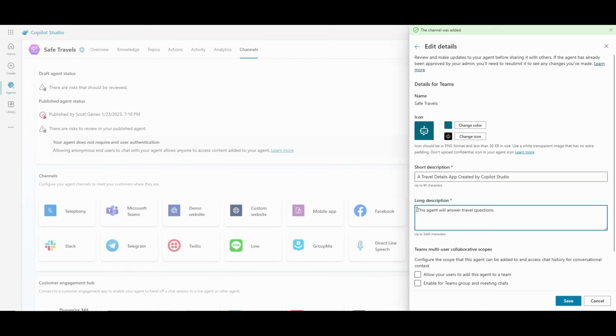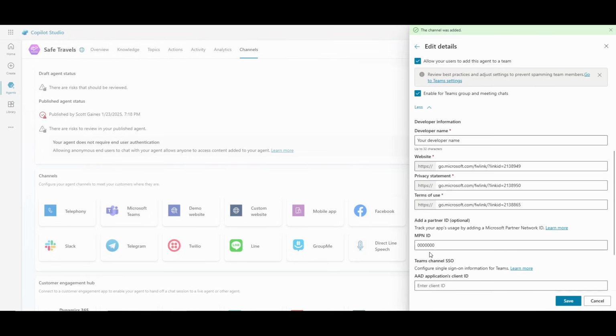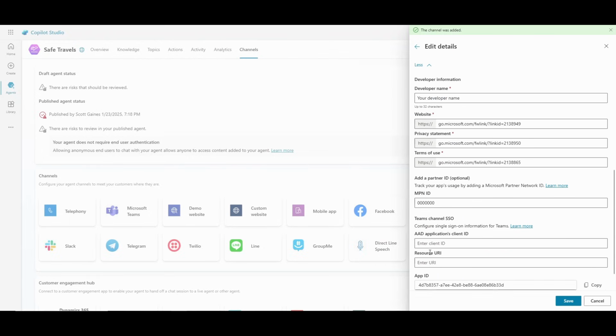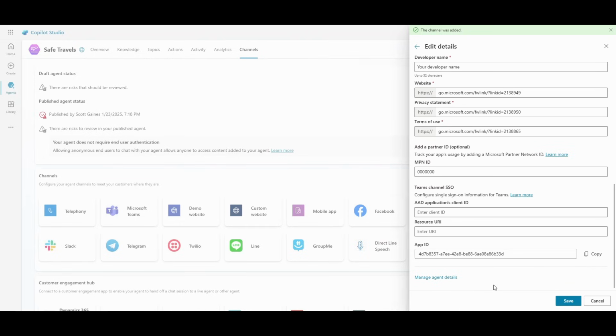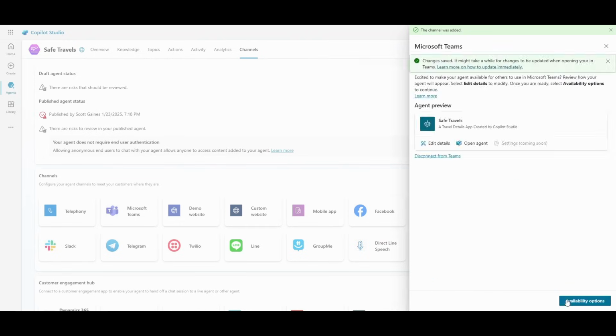So I'm having a little trouble typing there. We'll go ahead and do that. We're going to allow adding agents to a team, and then allow that in group chats. Now there are some more settings down here at the bottom. You can put in the developer name, website, et cetera. There are some security pieces down there, but I'm just going to go ahead and save and let that save.